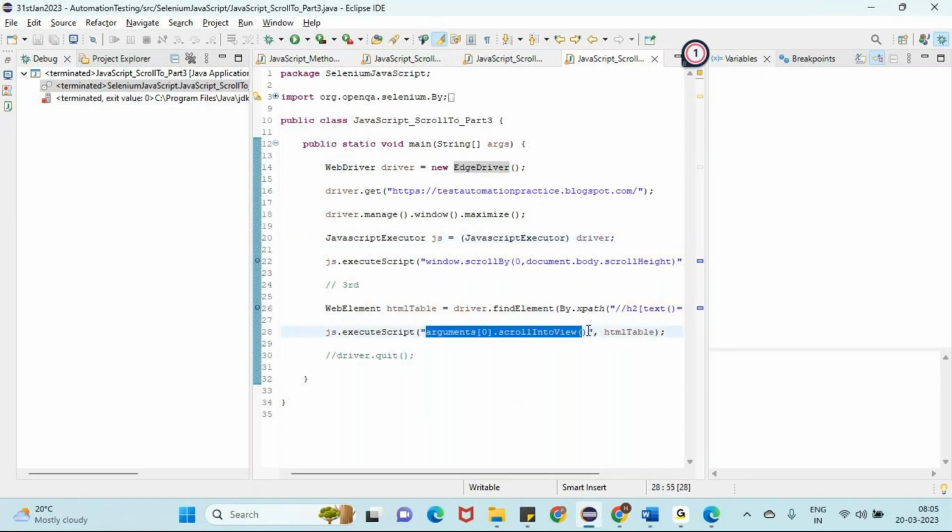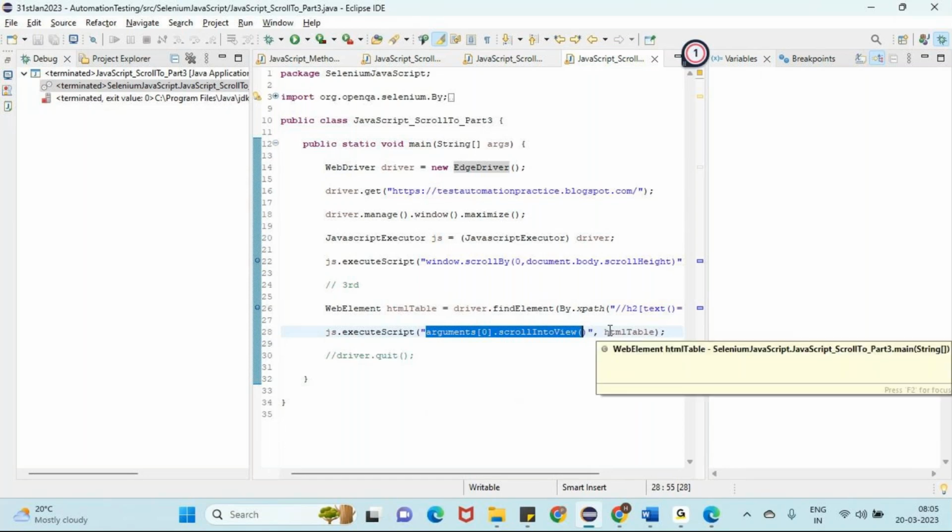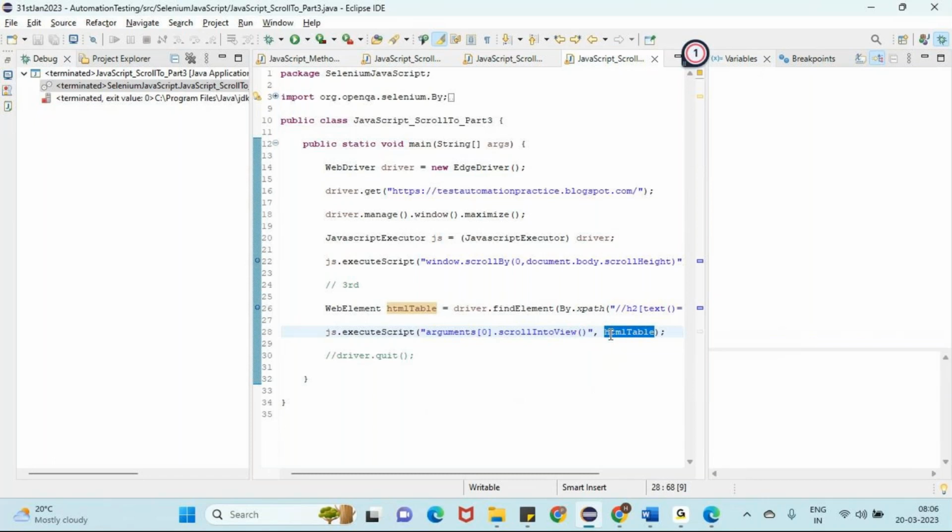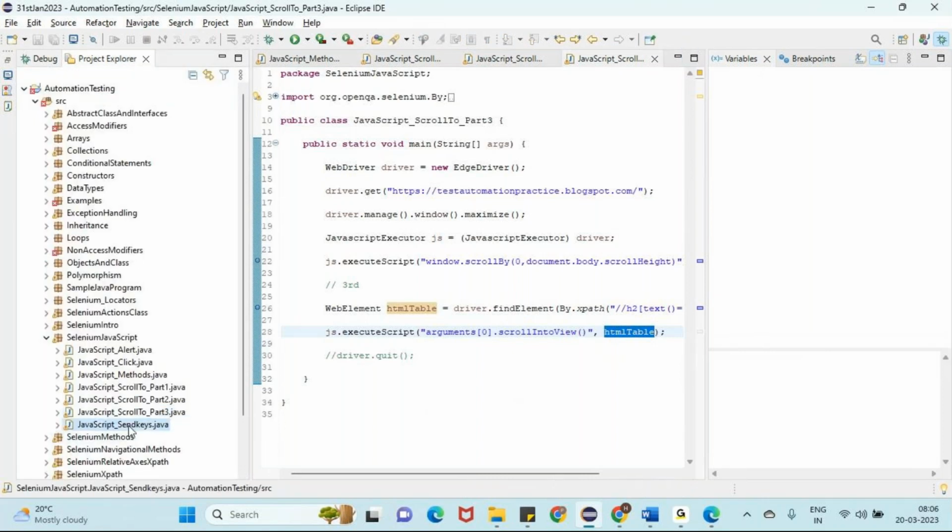scrollIntoView. Later on we need to pass the web element. From where to where we need to go, where to stop our cursor. So just that particular web element you need to provide. This is a very important interview question. You will get only two interview questions in JavaScript. One is for sendKeys and one is for this one. And remember these two codes, guys. That's it.